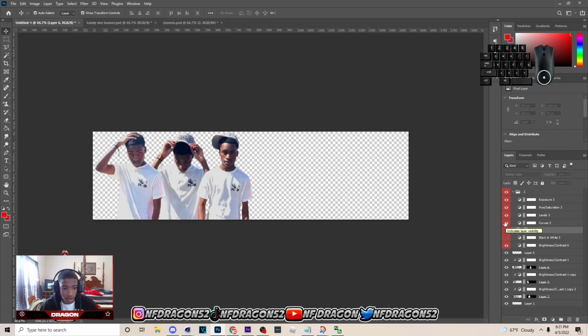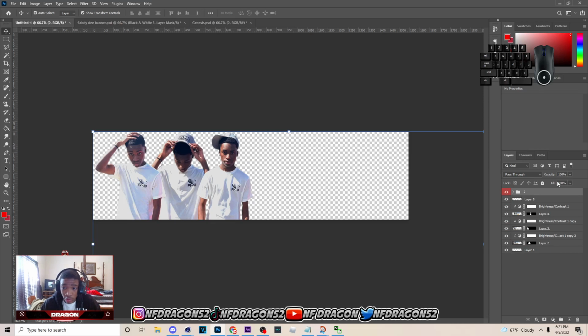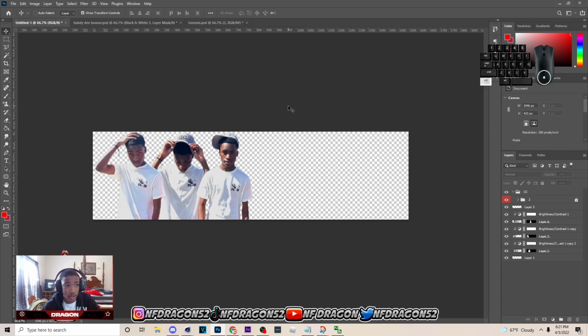Let me see if I need anything else to do. So I found out when I made this, I put this on 89%. So set this to 89% also. Then you want to lock this layer, and if you want to, you could just make a group called CC, throw that up in there, and hit Control S to save your work.